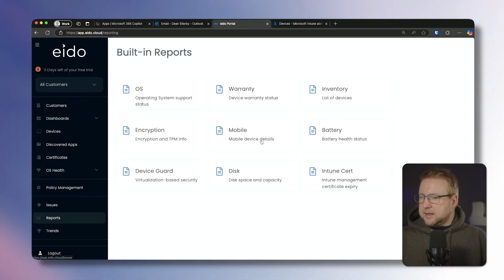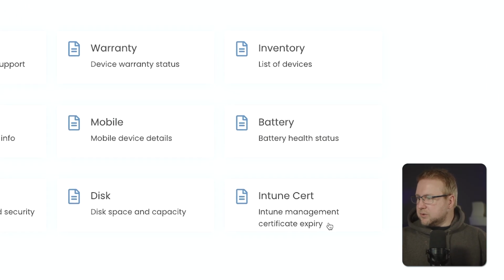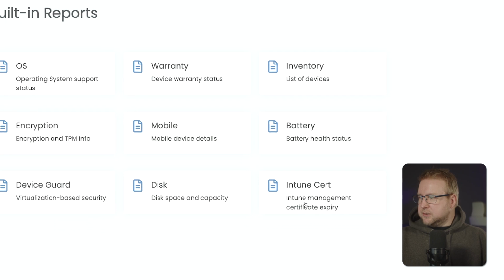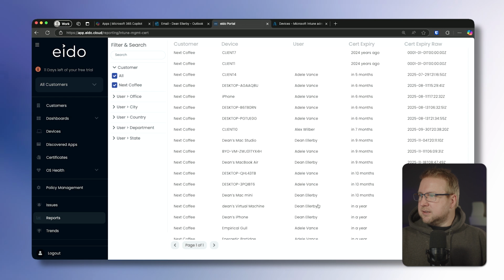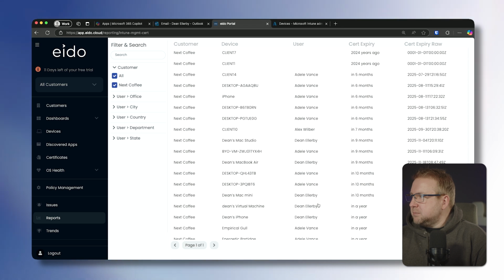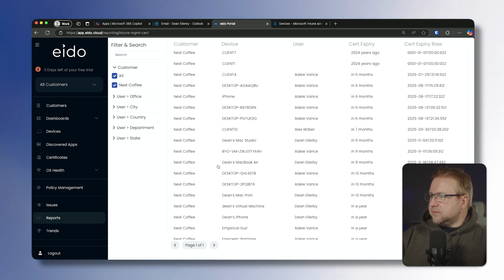Let's go back at this OS. This one looks good. So Intune Cert Management. Intune Management Certificate Expiry. Look at this. So we have when the expiry of each certificate is. So for my MacBook Air, it expires on the 18th of November in 9 months' time. This is per device. That's brilliant.